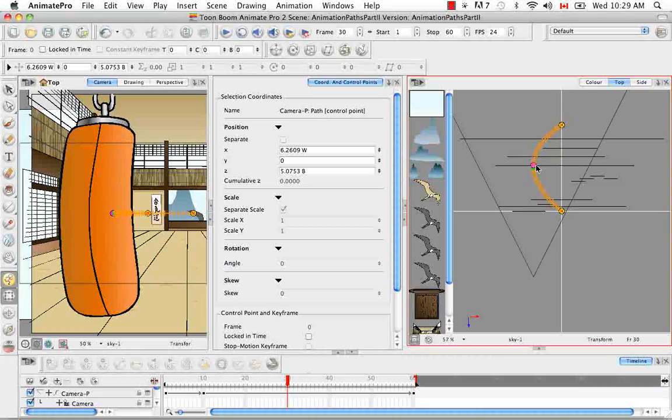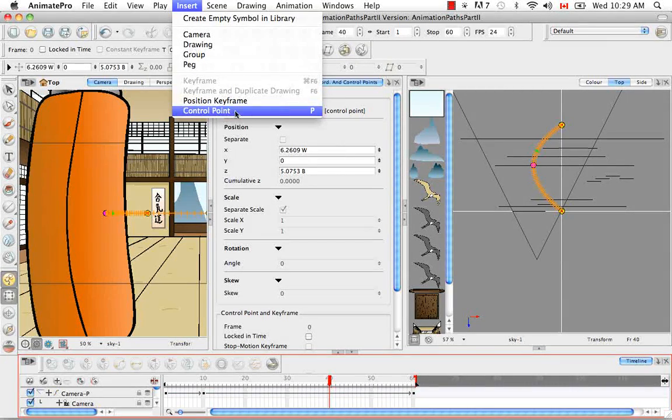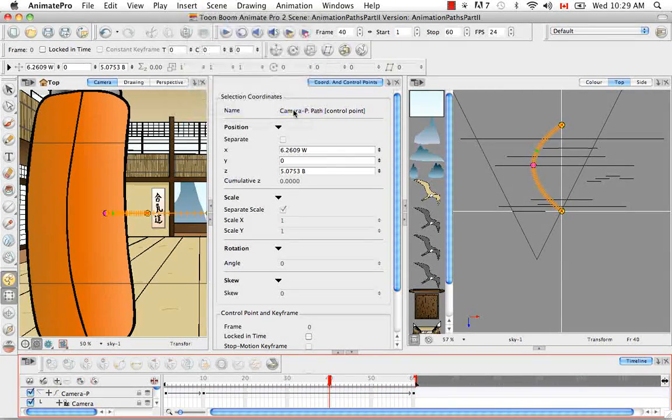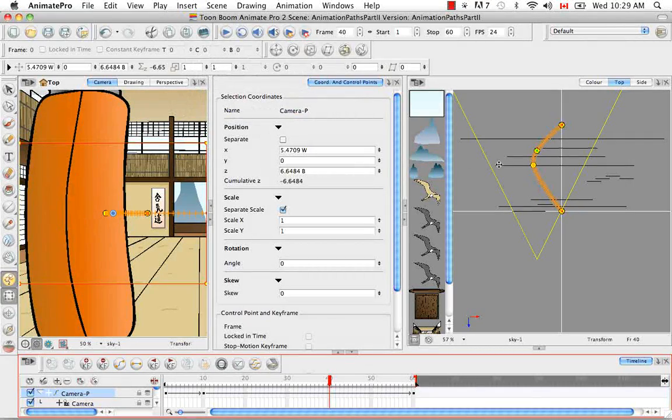as well as what you actually see in the camera view. So you can add another point by scrolling further along and then using the menu item Insert Control Point, and you see the keyboard shortcut here as well. And once again, to change the form of the curve.